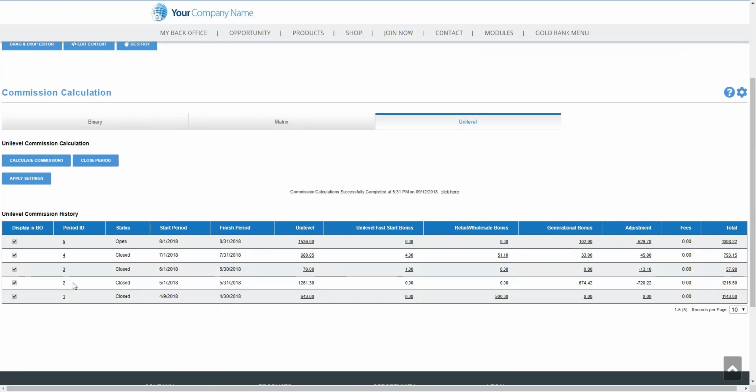However you like. A lot of clients have them available all the time, but then some clients do like to wait till after they've calculated them to display them. So it's up to you. I'm going to show you how to maybe uncheck one of these that you don't want to display, and maybe the information isn't pertinent. So I'm just going to uncheck the period 1, and I'm going to apply settings.